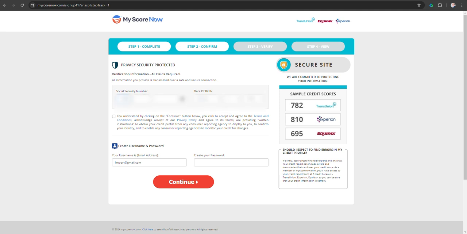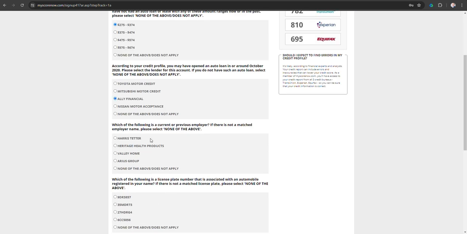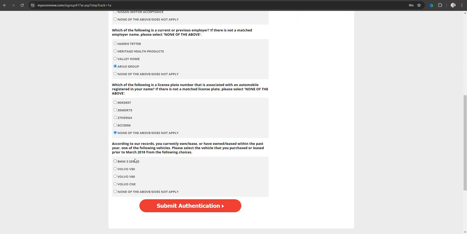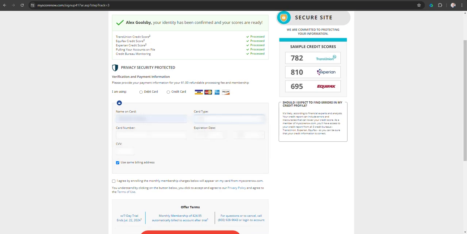Just follow the prompts to locate your credit file. Then you're going to create a username and password. Next, you need to verify your identity by answering a couple of simple questions. Lastly, we need you to place a card on file so when your credit monitoring trial is over, a card will be available.